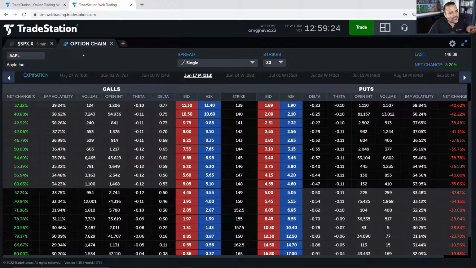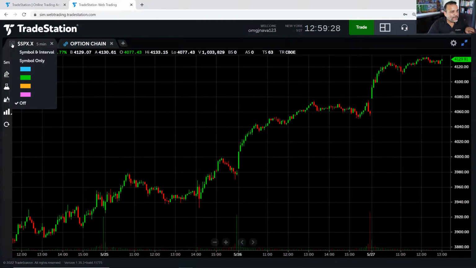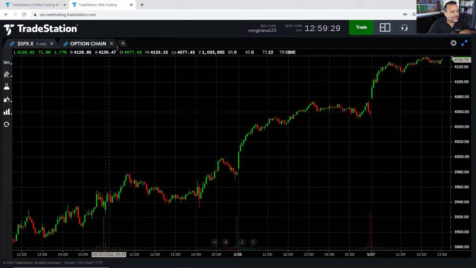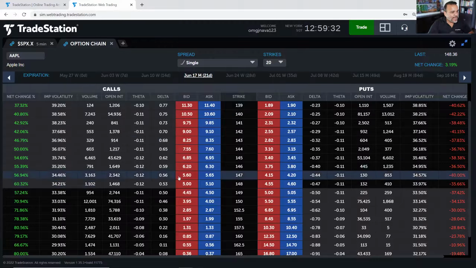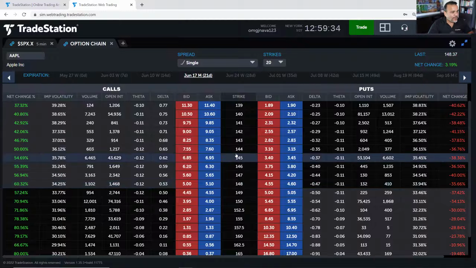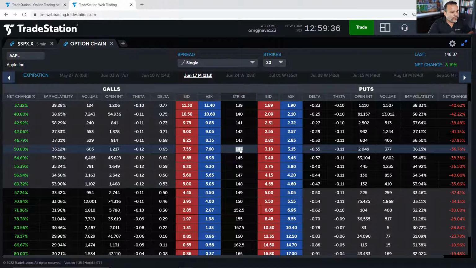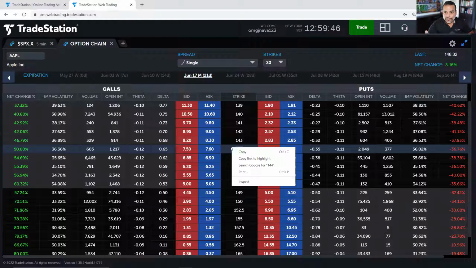I don't think this works in a similar fashion as the desktop does. So let me go ahead in here and link this. Let me go to the option chain and click on this one, the 144. No, it doesn't copy the symbol. Right-clicking does not work here because this is a web-based platform. So if you right-click on the web trading platform, you just get the browser menu.